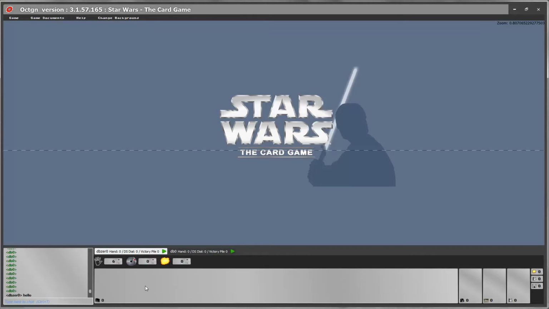The same is true if you right click on your hand or on a pile. You can do various effects. For example, you can shuffle your deck or you can draw some cards. In your hand you can mulligan or discard the card, etc. But most of these you cannot see before you actually start the game. So let's see how that goes.